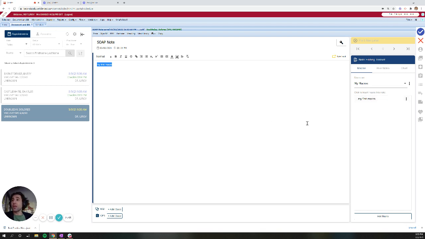To use this macro in my note, I just click on the macro, and it inserts it into the note. You can see that as I click and click, it continues to insert this macro. Macros can be simple like this, or of course they can be as complicated as an entire note, which I'll show you in a second.